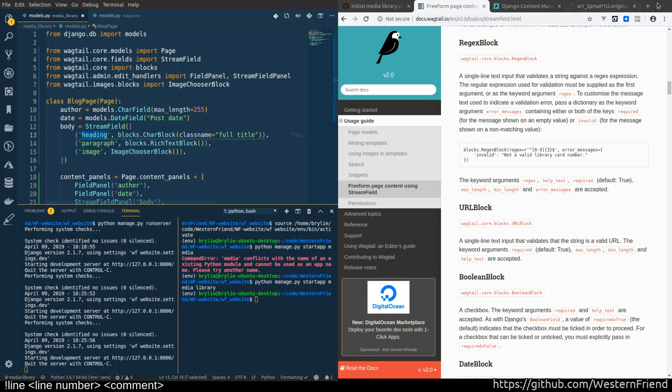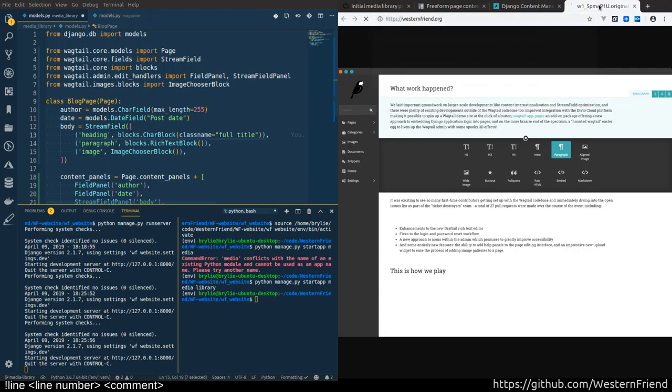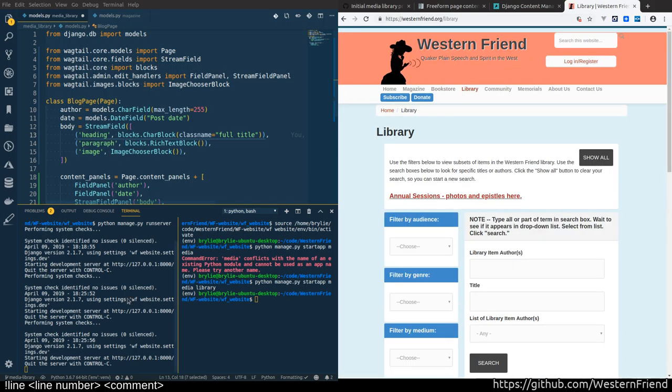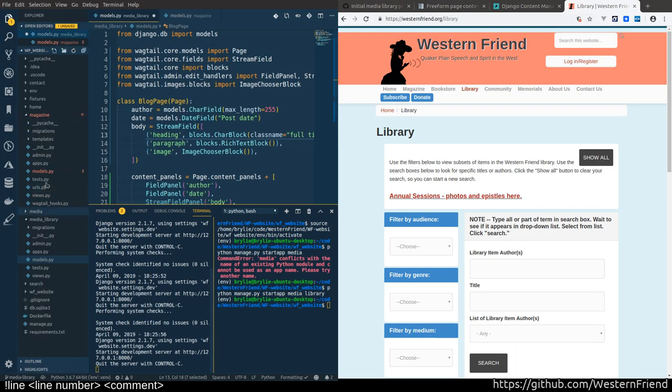I'll look at a couple of examples on the Western Friend website. So we have this library. I suppose I could have called this module library now that that occurs to me. Library app. Well, I actually kind of like that. Oh yeah, there's media. I'm not sure why I didn't notice that the first time.